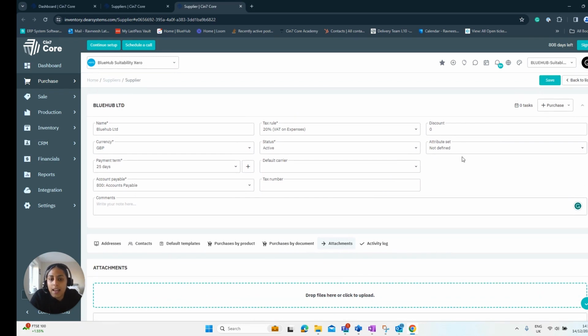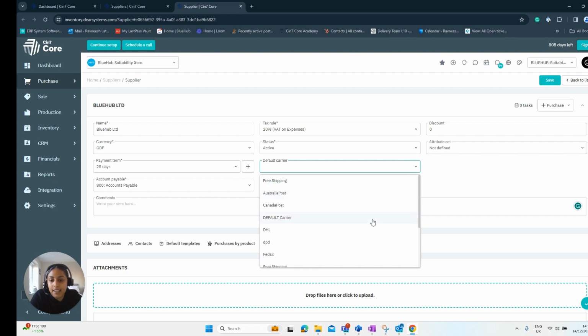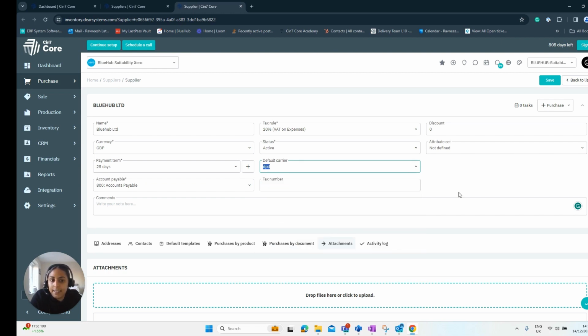On this supplier, let's say I wanted to make a change now, I would then go ahead and say we're going to put the default carrier for BlueHub to be DPD, and then if we hit the save up there, any purchase orders from now on, the default carrier will be DPD.